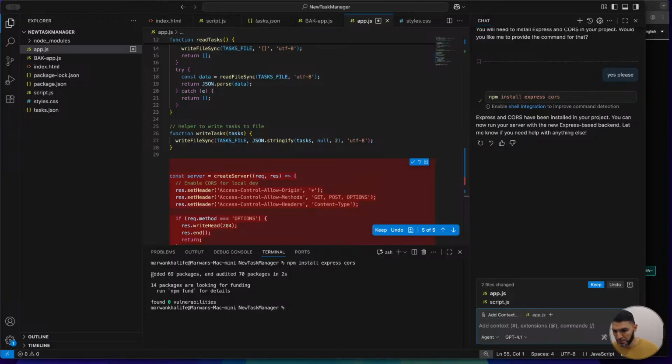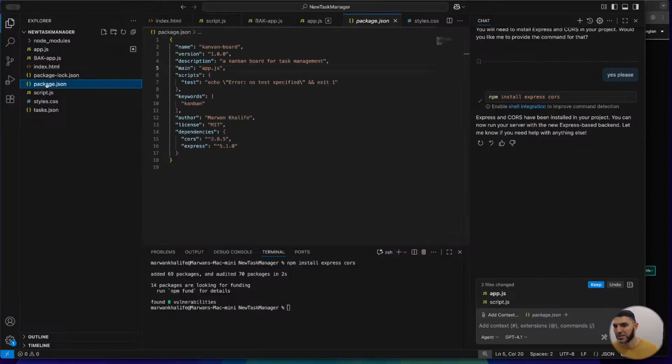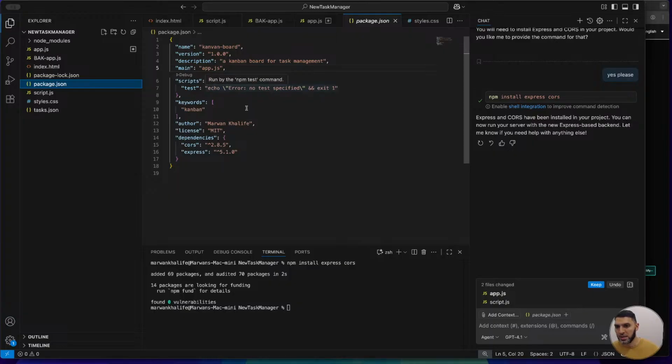Okay, so something important that you need to see here. We basically installed Express and cors. And because we added these two libraries, they have added 69 packages to our application. So basically, all of these are dependencies that these two frameworks use to do their thing. And if we go now to our package.json, you will see that we have not added much at all.